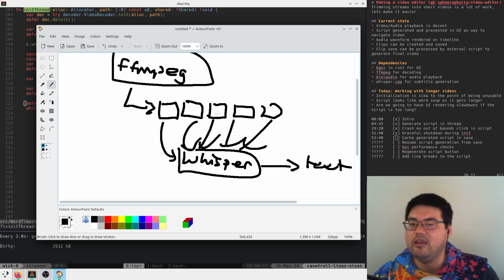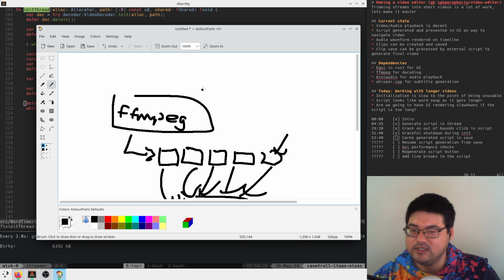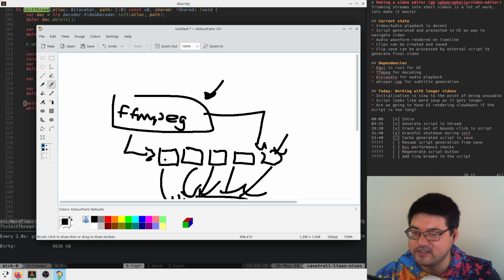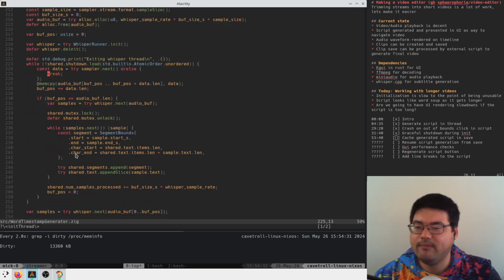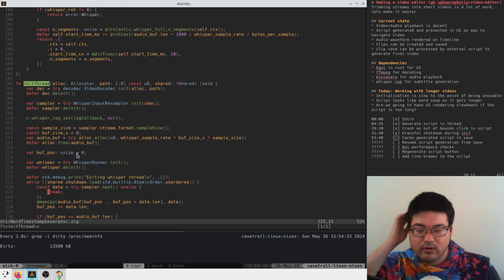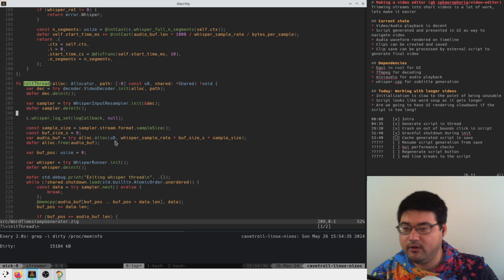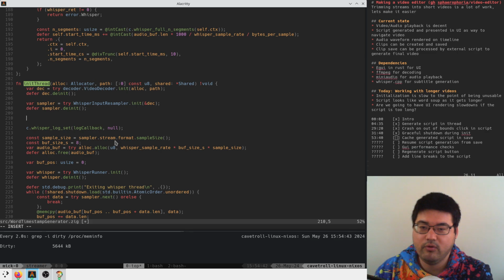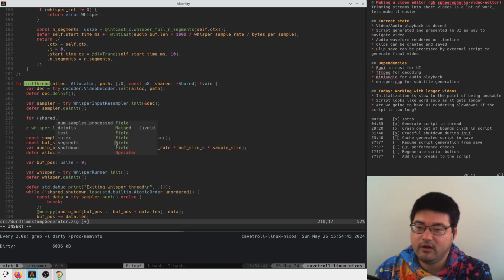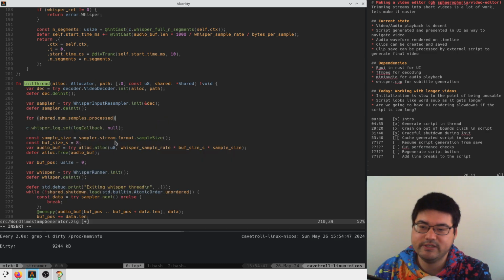So if we were to write down one of these frames, that's not good enough, because we actually need to get FFmpeg, the decoder, into the state where its internal buffer is pointing at the frame that we want next, if that makes sense. But we can make this work by, in the resampler, saying for shared num samples processed.